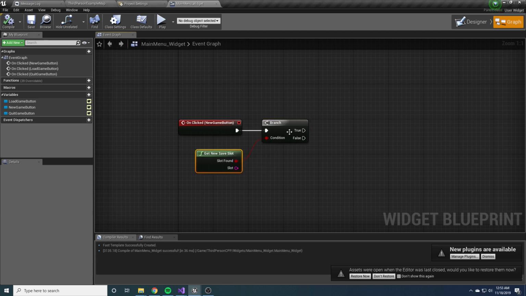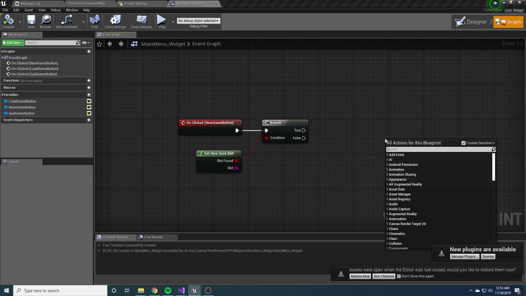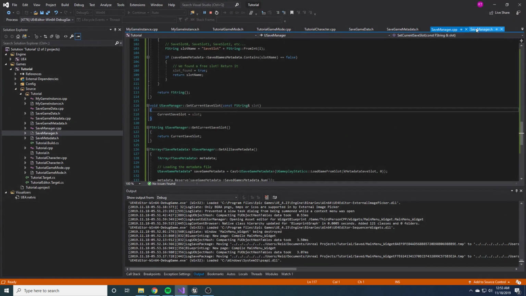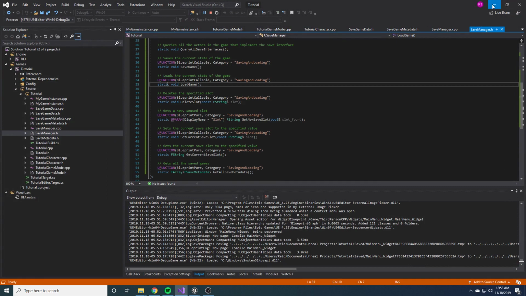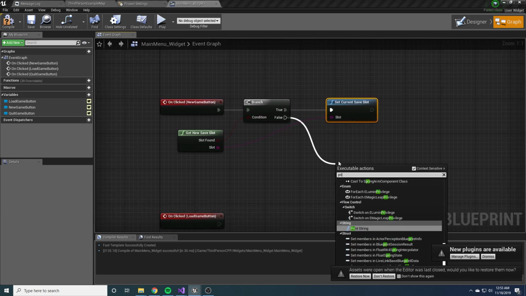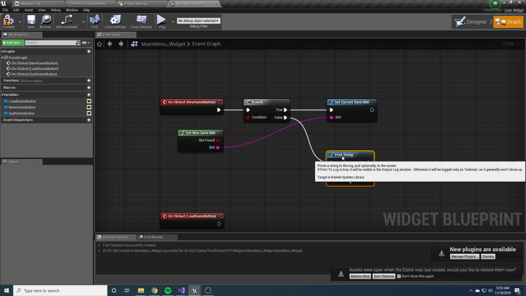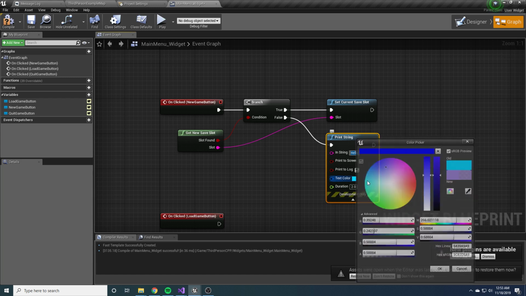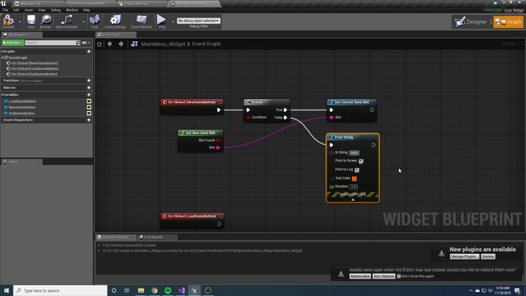All right, so we check if the new slot was found, and if it was, then we want to call set current save slot. And if you're wondering where these functions are coming from, they're static functions. If you double click on them, you can see they're static functions, so we can just call them anywhere, which is really nice. But they're all just part of that save manager. You can see if you hover over it, it says target is save manager. So we'll drag that in. So we get a new slot, make sure it's good. If it's not good, you're going to want to handle this however your game handles this. Like if you've run out of save slots, you're going to want to display some sort of pop-up that says, hey, maybe try deleting something someday, to let them know. But for now, we'll just print out a debug that says no save slots found.